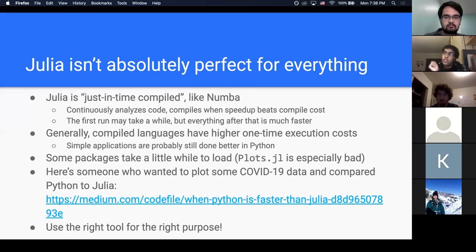But if you do only have a really simple use case, something that's more naturally done in Python, like I want to fit 20 data points or something, or I just want to make a really quick plot of x against x squared, something that's really easy and quick to do, Python's probably going to be a better bet because just loading up the packages you need for that in Julia is going to take longer than it would in Python.